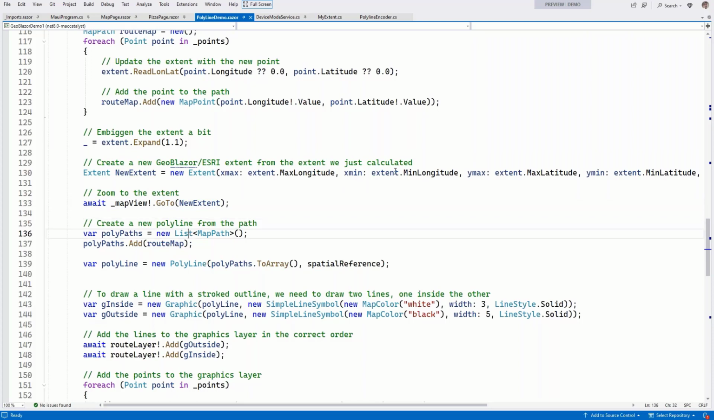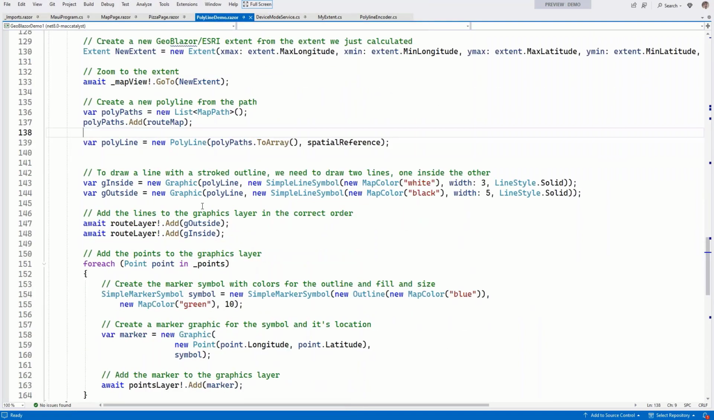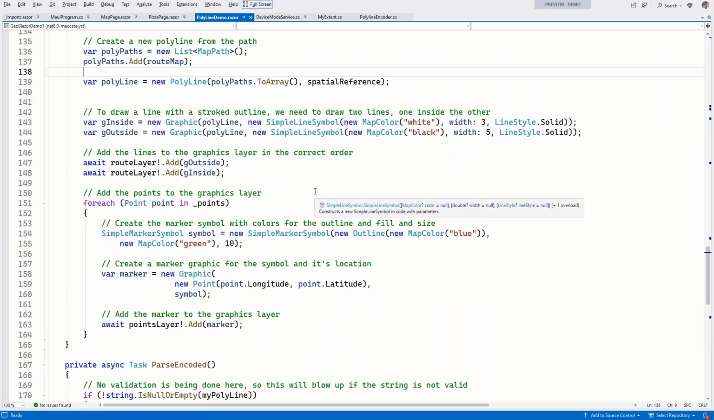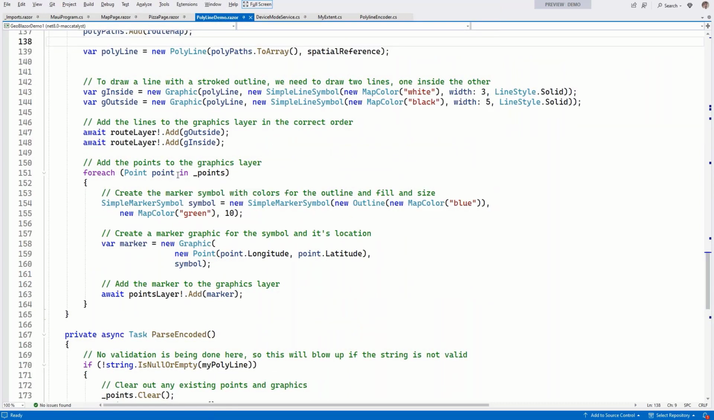To draw the line, just create a list of map path, and then I'm going to convert using those polypaths, which were, where are they? Yep, I'm adding the route map, which is those points. We get a polyline, and then I draw it twice. I still have it. So I draw it on the outside in black and on the inside in white. So it's just a white line with a black stroke. And then I draw the points on top of that.